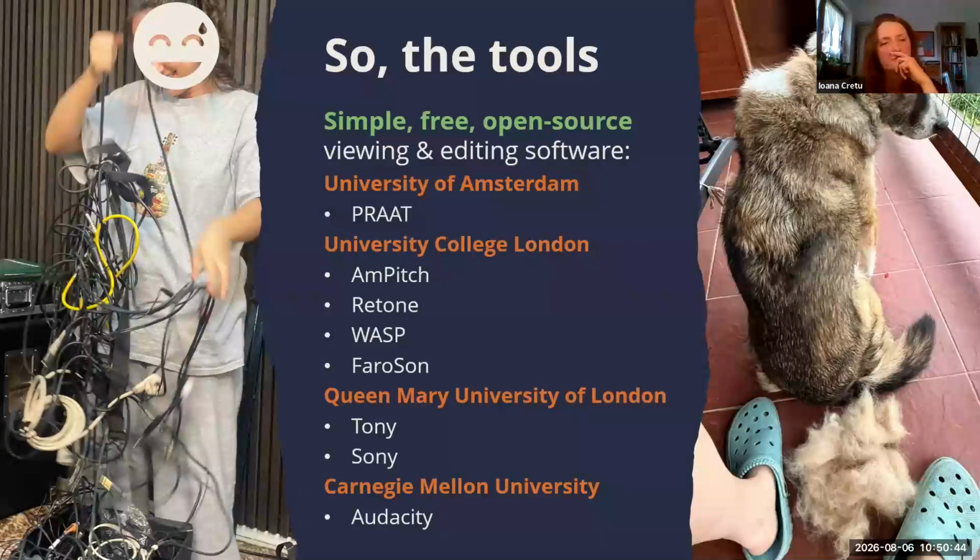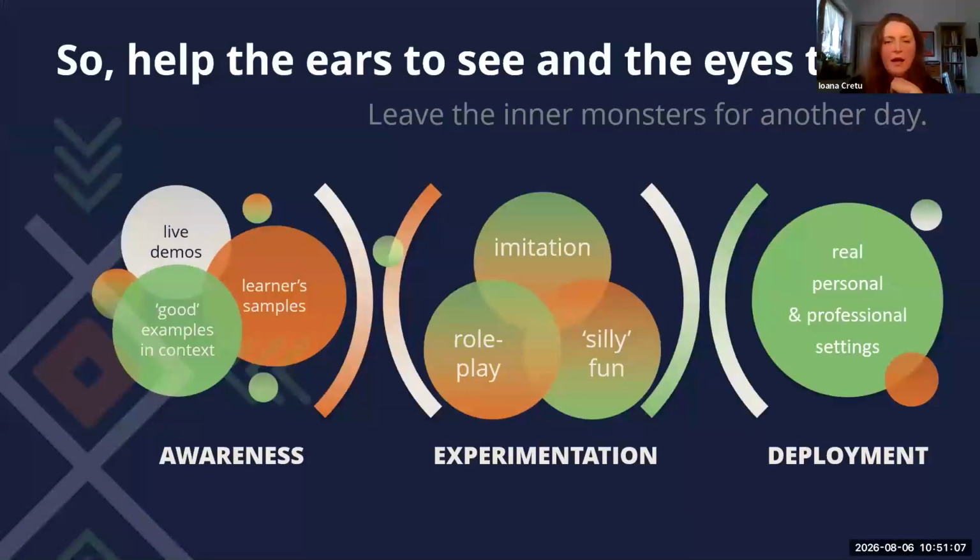I didn't choose it today, and I'm not using it with my clients because it's still a little bit complex. I like to strip it down to the bare minimum, make it as simple as possible. So the ones that I would use mostly are Ampage, Retone, Fonetic, and Audacity. And the bottom line is help the ears to see and the eyes to say.